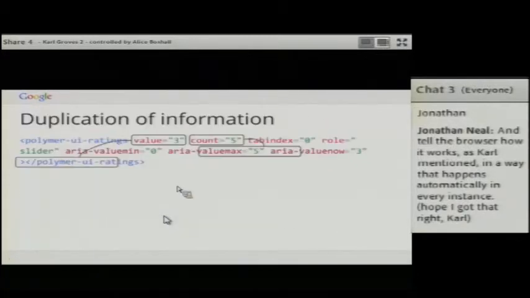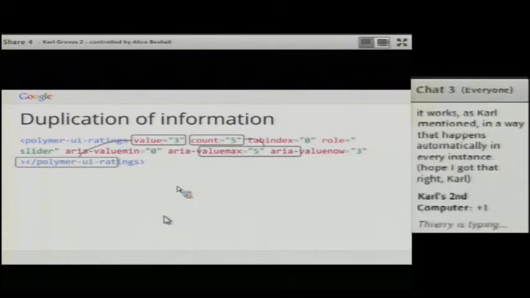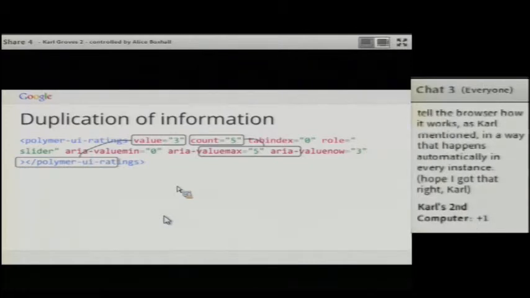We also have another problem, which is that I'm having that same problem where all the stuff's moved around. But anyway, we're duplicating information. And as good developers, that should make us all really sad. We already have a value attribute. Why do we need an aria value now attribute, which is always going to be exactly the same thing? Similarly, count and aria value max.